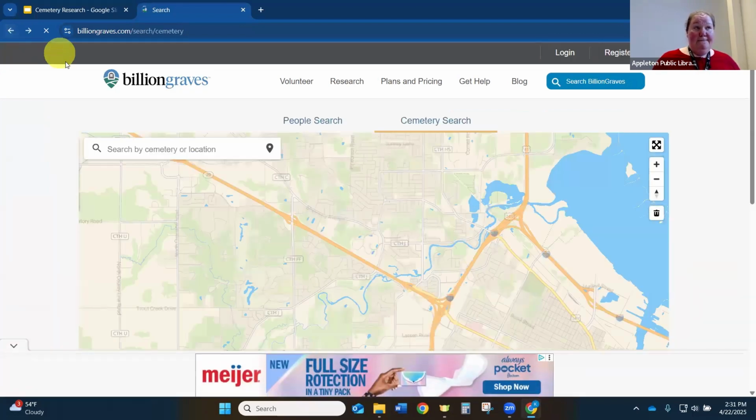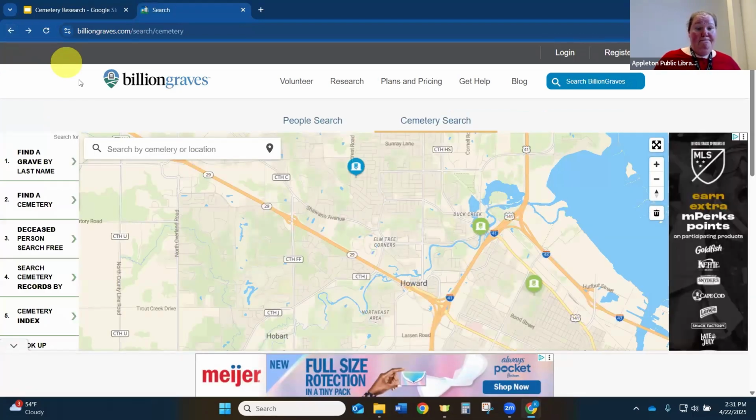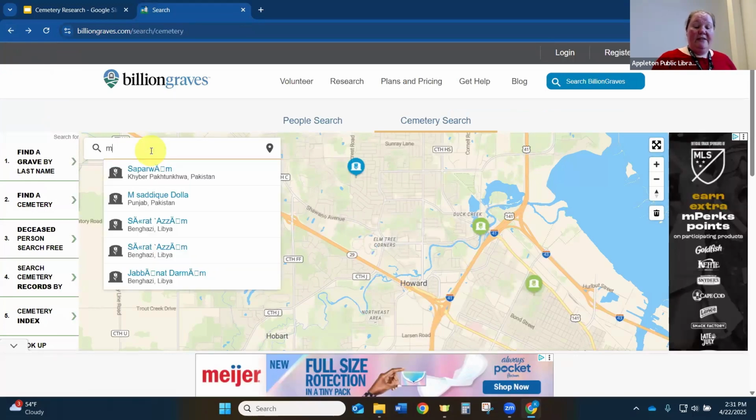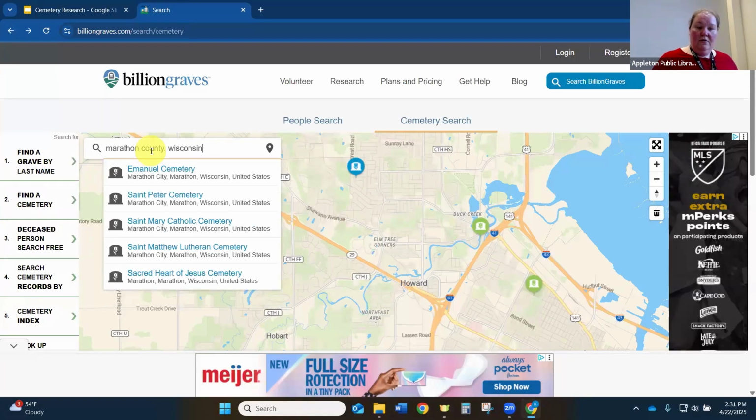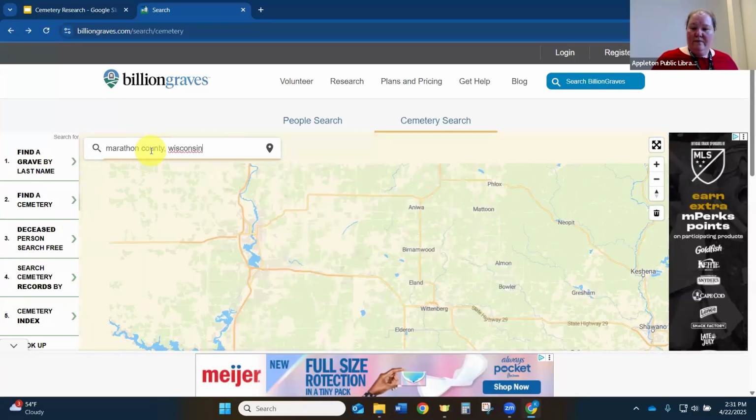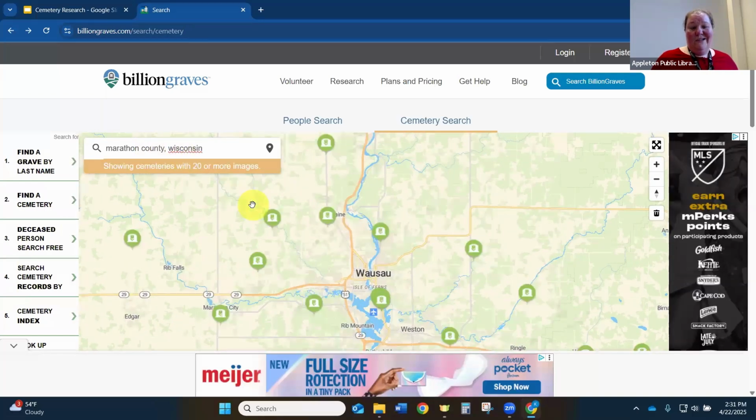Yes, Marathon County, sure. Do you have a specific place in Marathon County? I just want to see how many cemeteries are there. This one's showing cemeteries with 20 or more images. So this is even all of them.